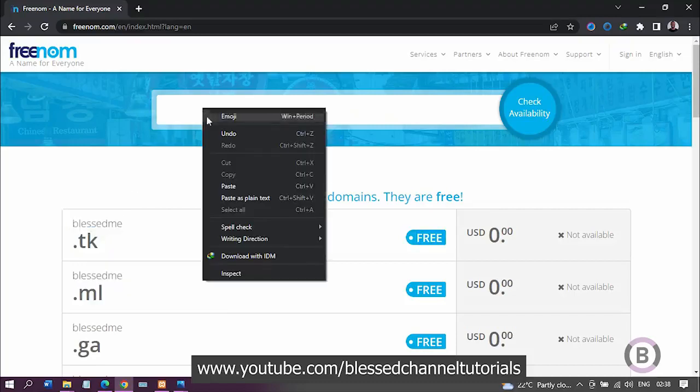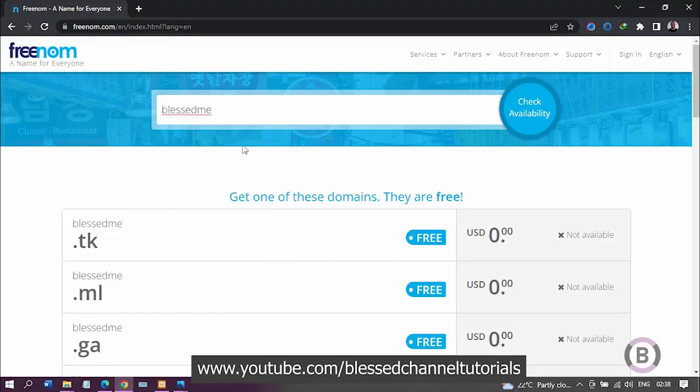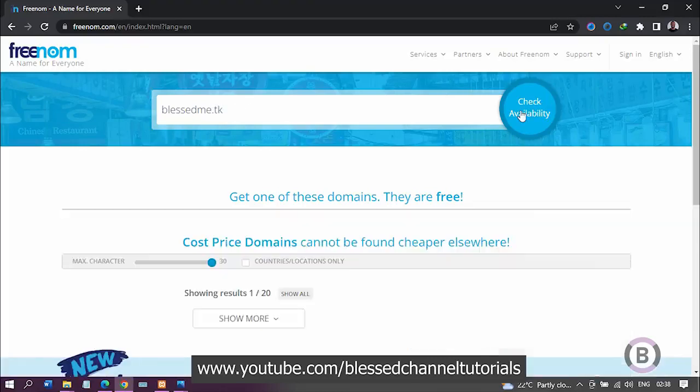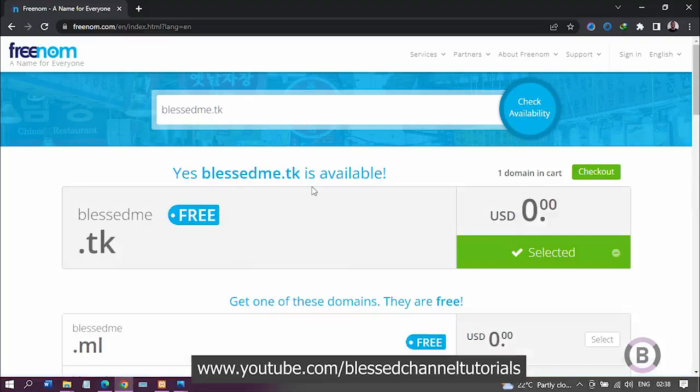Now, what if I paste the domain? For you to actually get this added to your cart, there are some things you need to do. You need to add the extension. Remember, when this was available, it was .tk. So to get that .tk, I'm going to add .tk to the extension. You're going to see by the time I check, yes, it is available, and I can add it to cart.